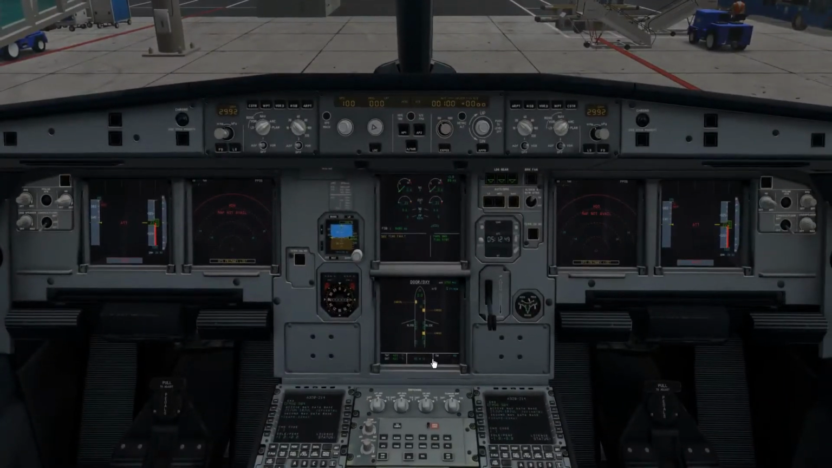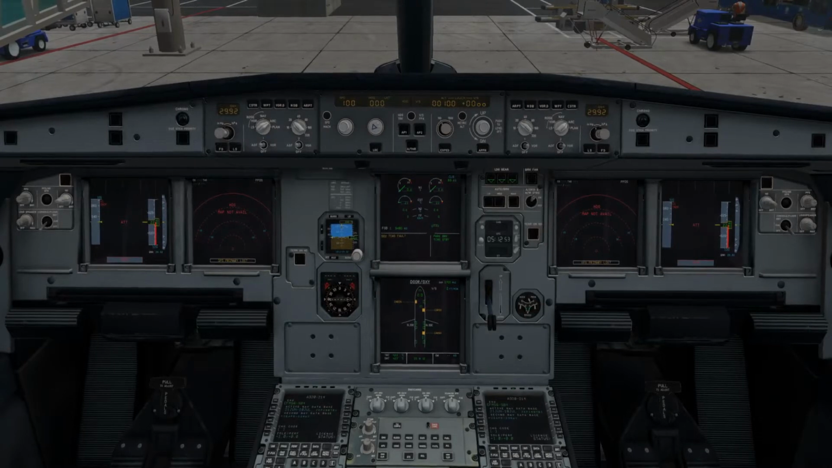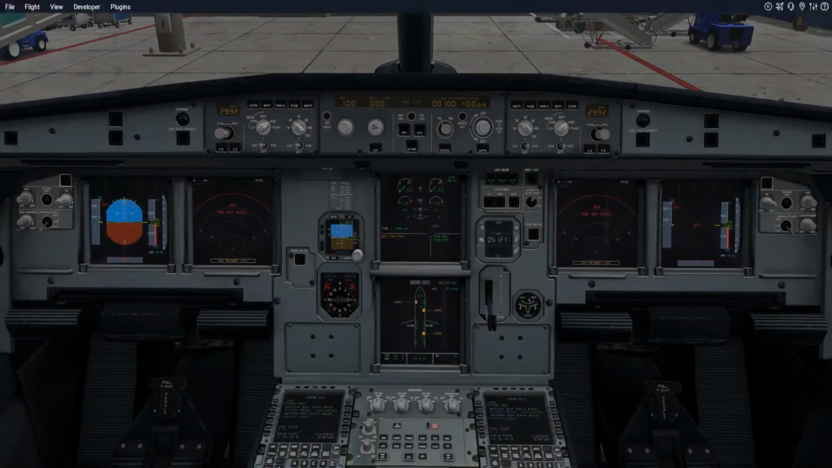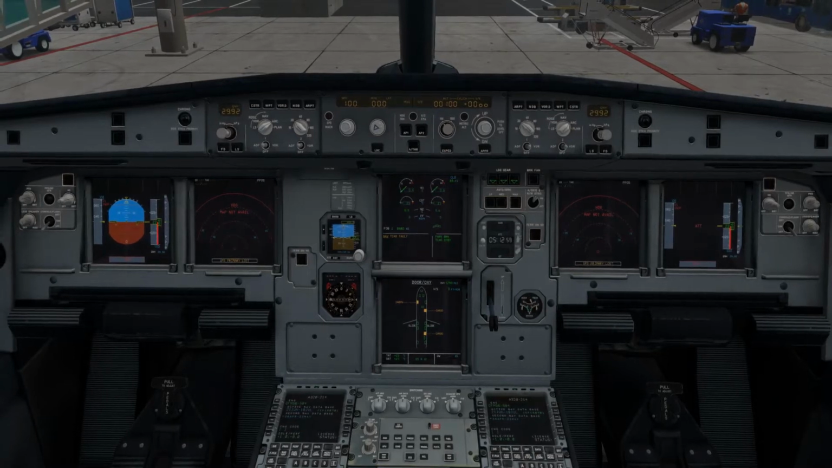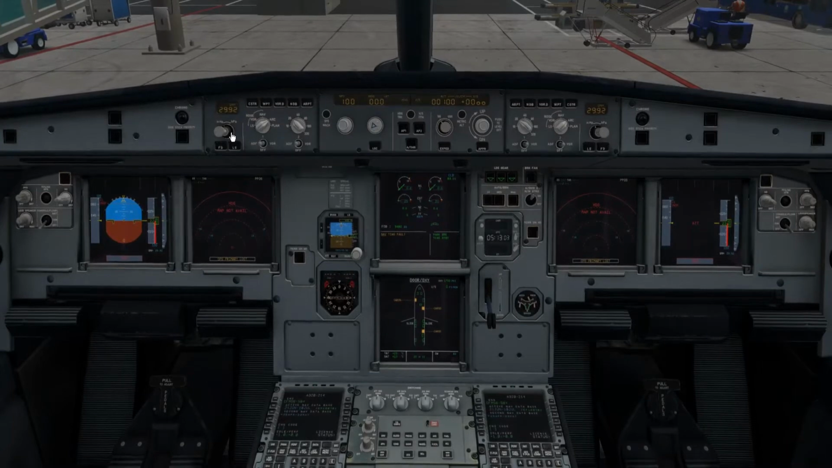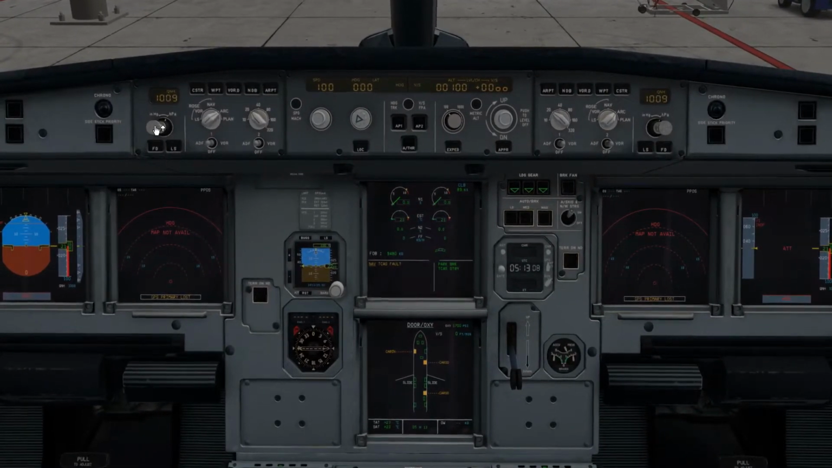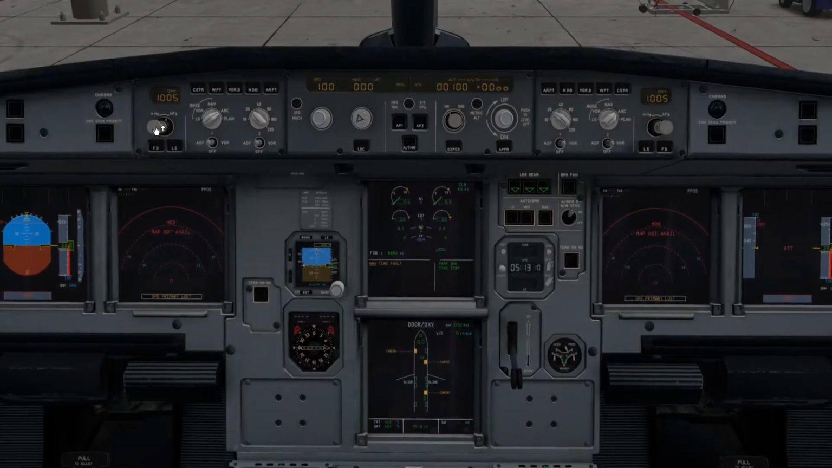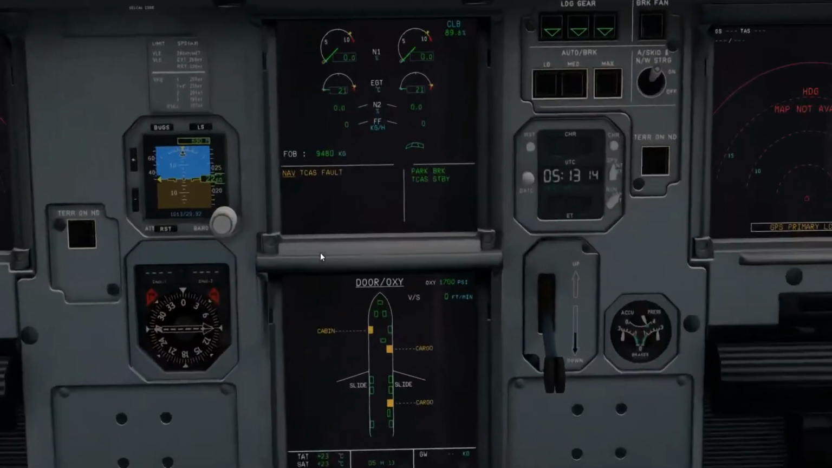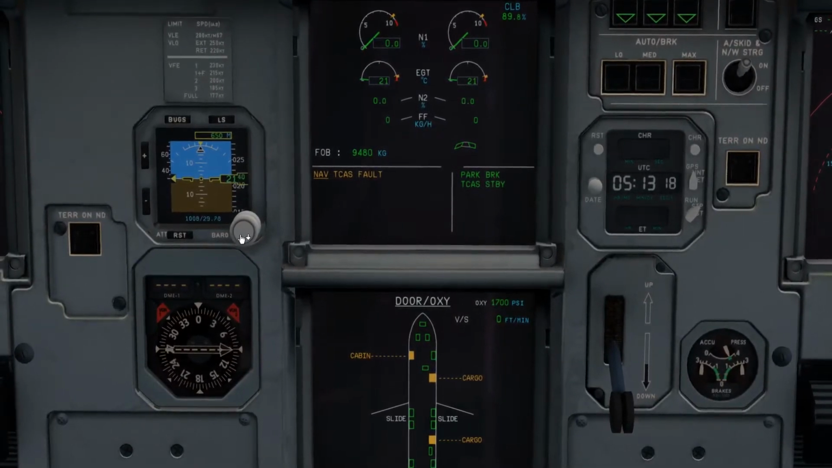So now we have to check the weather conditions here. So I have to check the weather, and I found the QNH is 1003. So I just make it QNH 1003. And here also we have to change it to 1003.